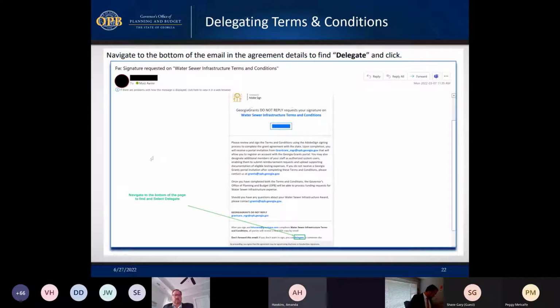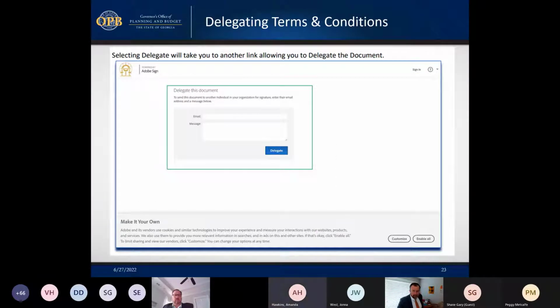So this is a screenshot of what it looks like whenever you receive the terms and conditions. And at the very bottom, it has a warning that says, do not forward this. And it has a hyperlink on the word delegate. So if you click on the word delegate, it's going to take you to what we're going to see on the next screen, where you can fill in the appropriate information as far as who you want to delegate that to, and it will then be sent to that person.